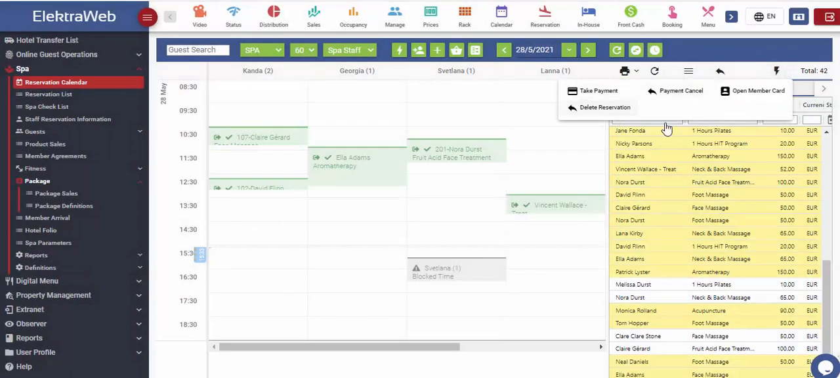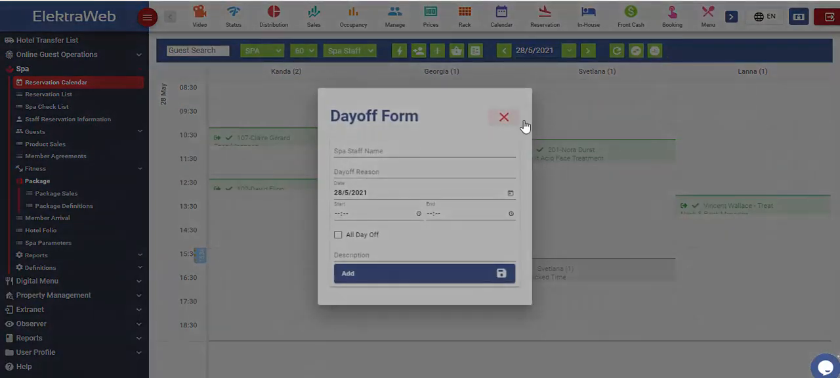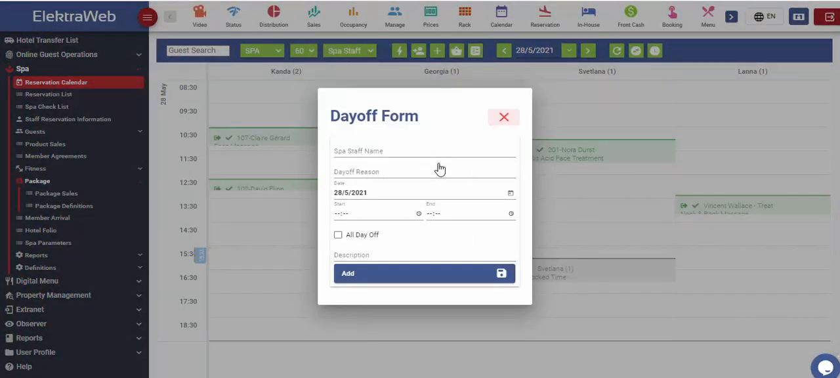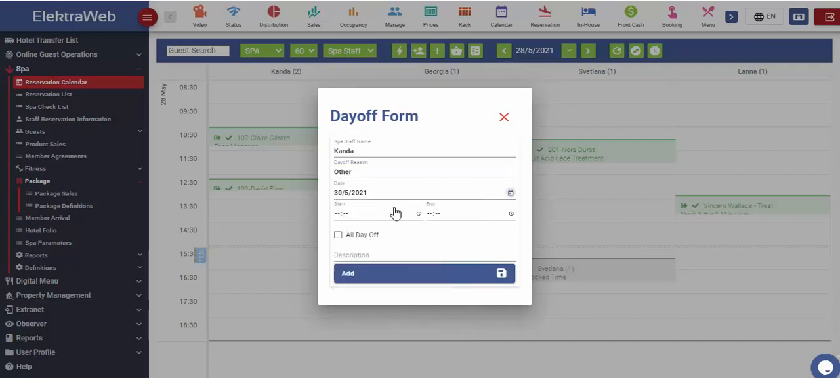Finally, from this calendar, it is also possible to quickly fill out the day off form or to register when the related staff member is on a break and he or she will not be able to provide the service. From here, we should select the name of the desired staff member, reason for his/her leave, which can be set for the specific time period during the day or for the whole day.